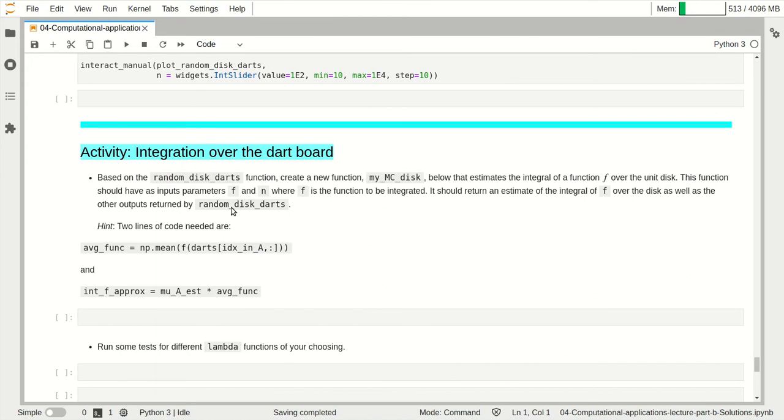In this activity, I ask you to base your first code on the random disk darts function that is above. I want you to create a new function, my Monte Carlo disk, my MC disk, that estimates the integral of a function f over the unit disk. This function should have as input parameters f and n, where f is the function to be integrated. It should return an estimate of the integral of f over the disk, as well as the other outputs returned by random disk darts. So there's two lines of code needed here.